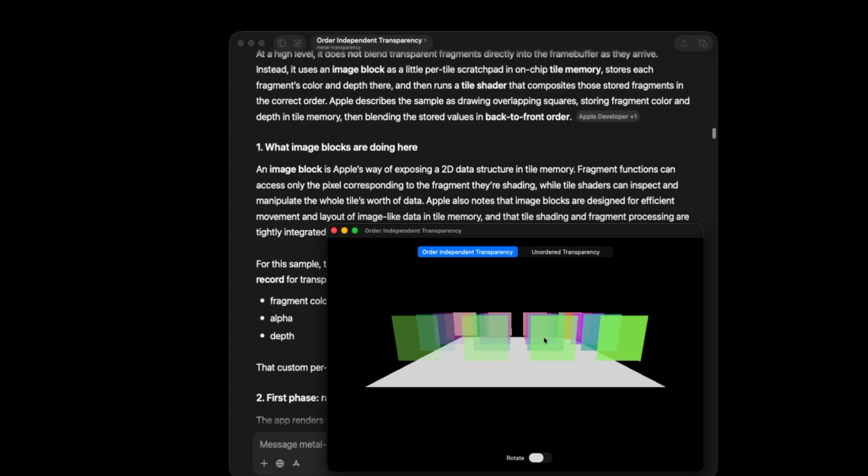While tile shaders, we have a whole tile, right? So instead of it being millions of pixels, we have an order of magnitude fewer tiles, because we're grouping the pixels into tiles. While tile shaders can inspect and manipulate the whole tile's worth of data. So we have a tile here, and the tile shader, which is instructions on the GPU side, can inspect the entirety of that tile.